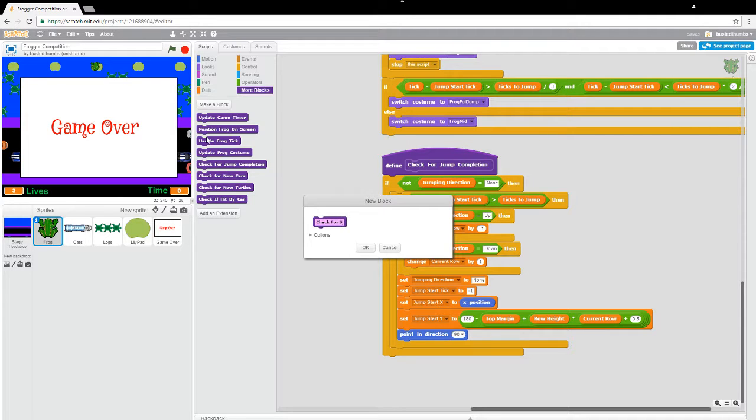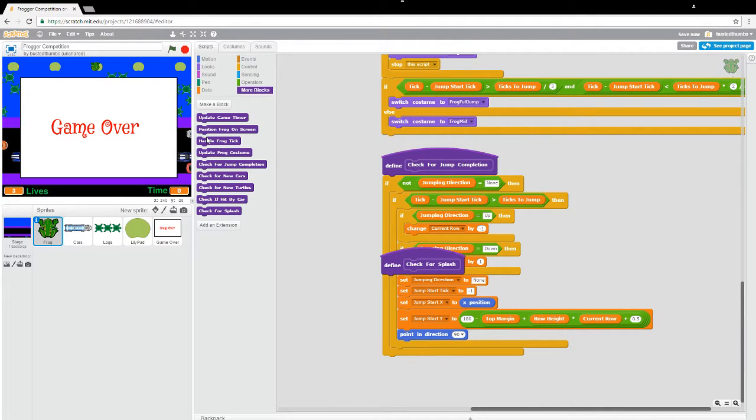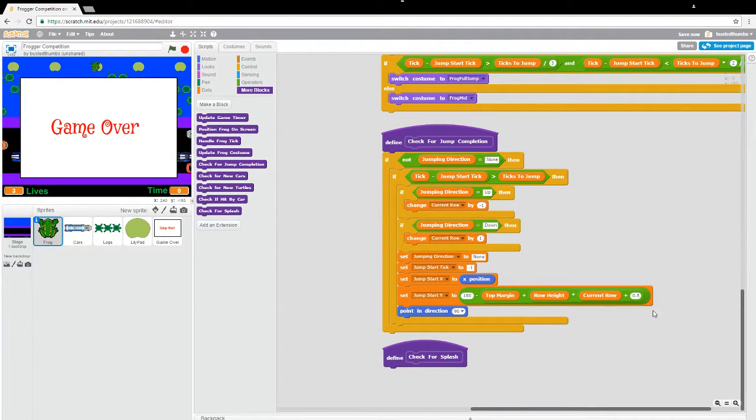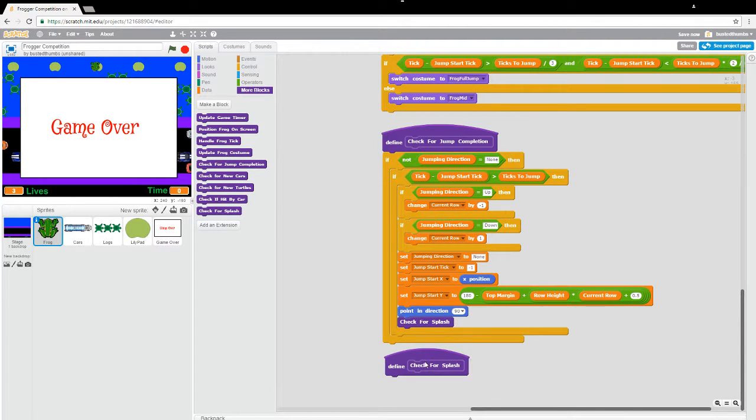Check for splash. Okay? And check for splash we can put underneath if we want to. And we're going to need to make sure we check for the splash after we've reset all this stuff. So let's go ahead and check for the splash. And this if right here was checking that the jump is really done. Okay? So when the jump is really, really done, we need to check for that splash.